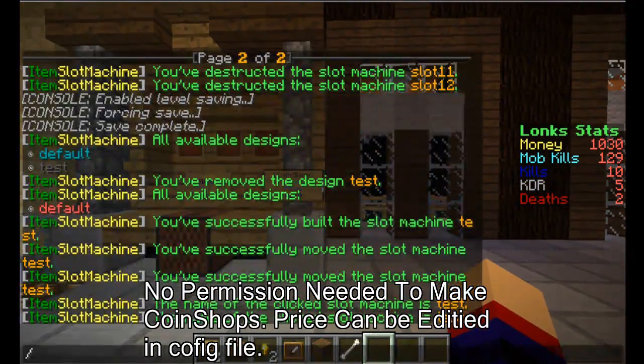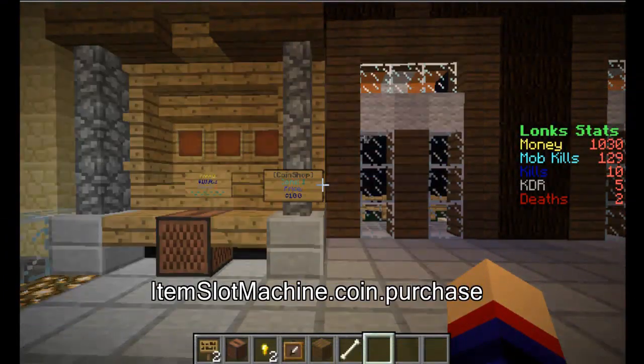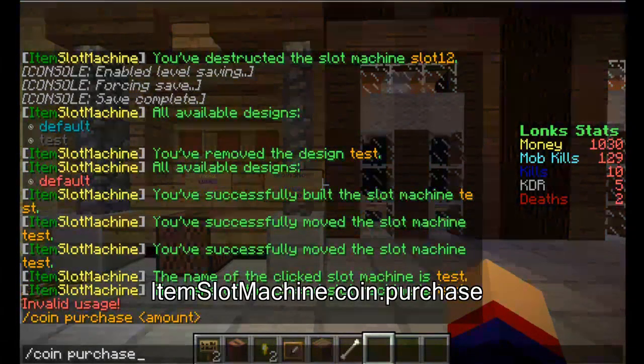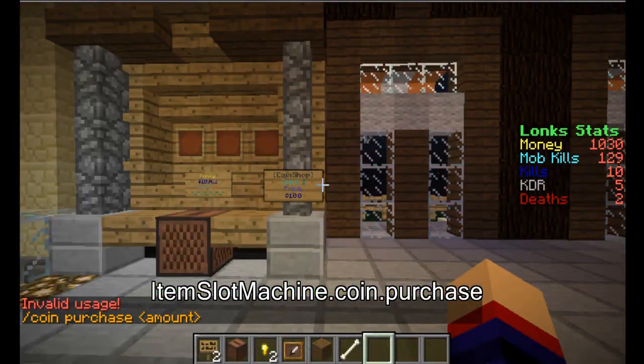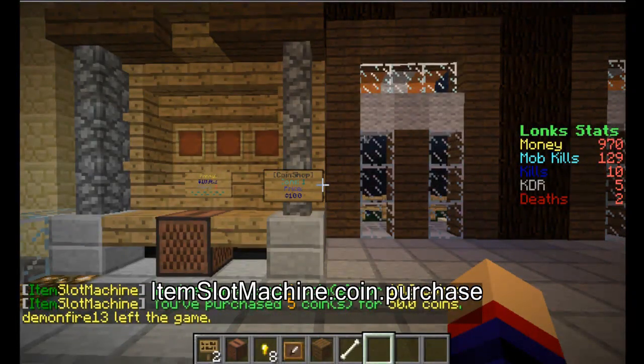So you can do coin purchase, which will give you, oh, you need to type the amount. I was going to say just 1, but coin purchase, so we'll type 1 and it'll take $10, or if you type 5 it'll take $50.